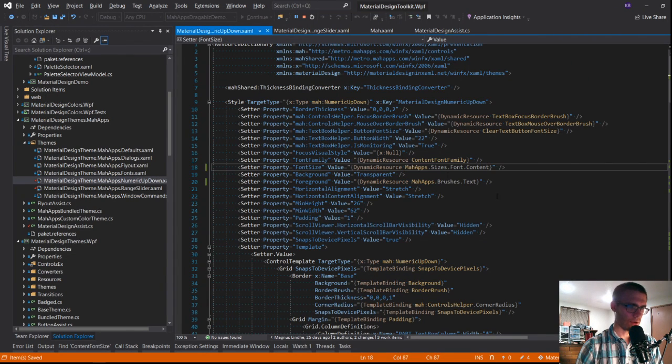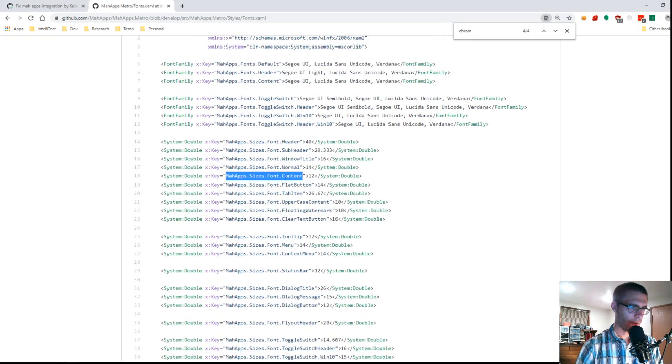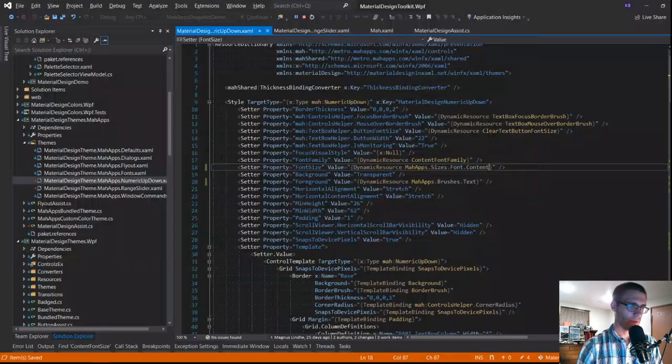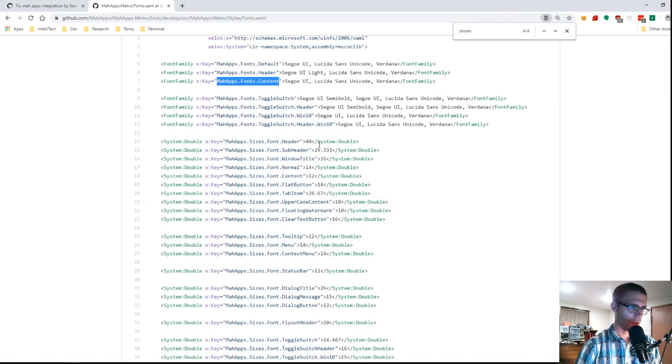So that goes there. Font family. I assume because this is content font family, it's going to be this one here. Okay. That goes like that. Clear text button font size. So let's check here. Clear text button font size. That's going to be this guy.